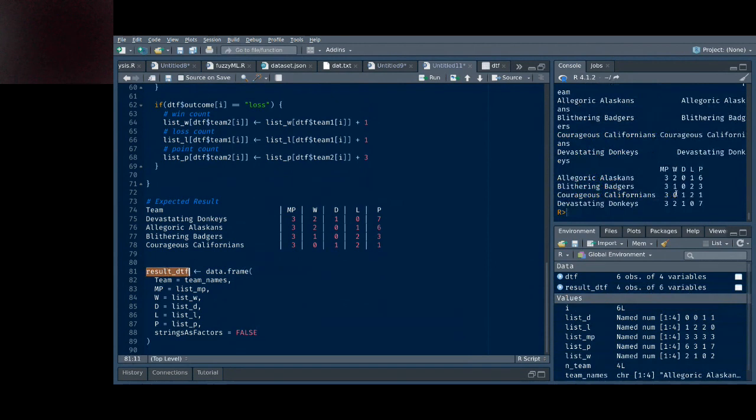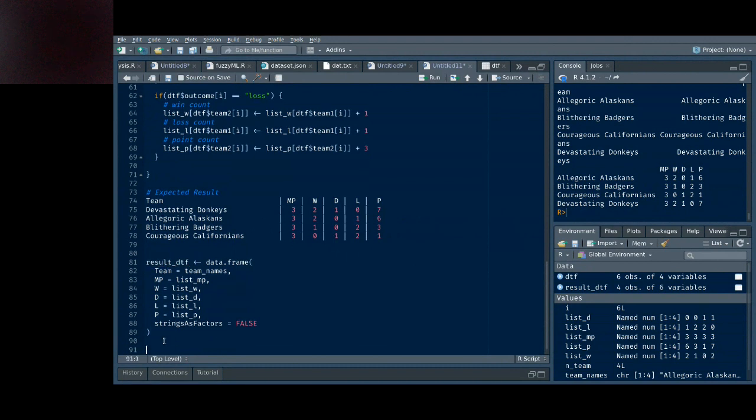So let's see. We do see that these three tally here, and you have Devastating Donkeys is 7, which is here, followed by Allegoric Alaskans, which is 6, again correct, followed by Blithering Badgers 3, and Courageous Californians is 1. So these numbers tally, right? But probably they are not in the order we're expecting, right? So one last thing which is remaining to be done is to basically order this, right? Order the result DTF in the manner which is expected.